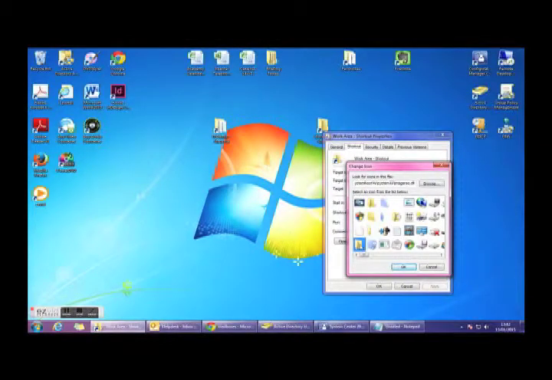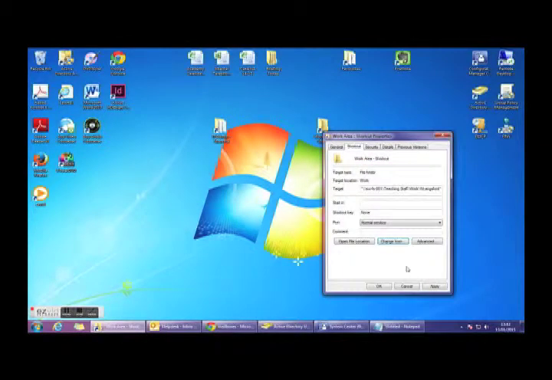This open yellow folder is ideal for businesses. Select Apply and then OK.